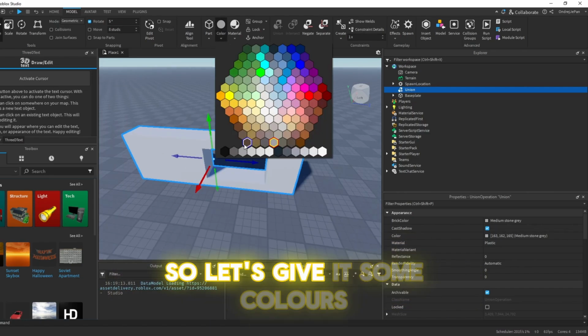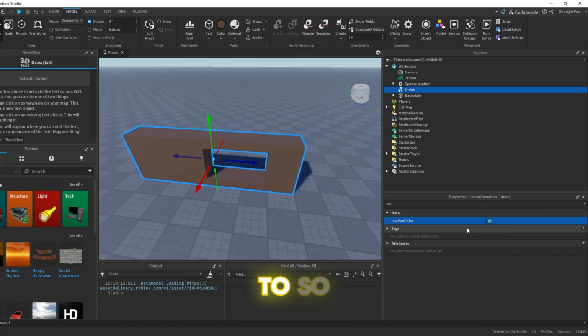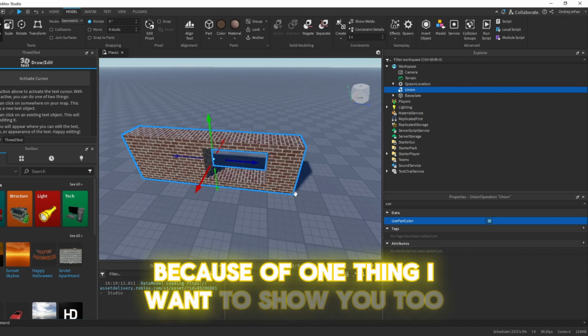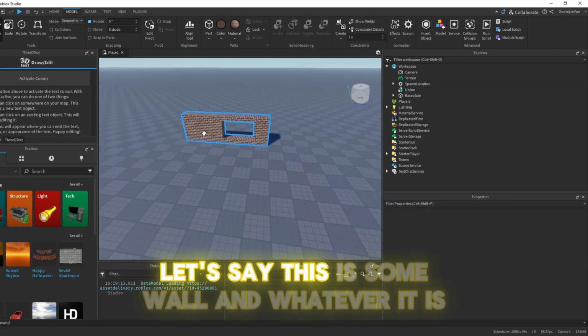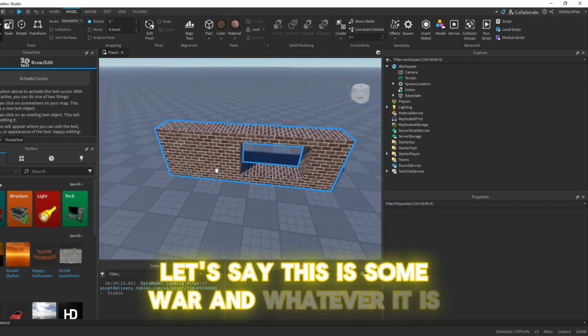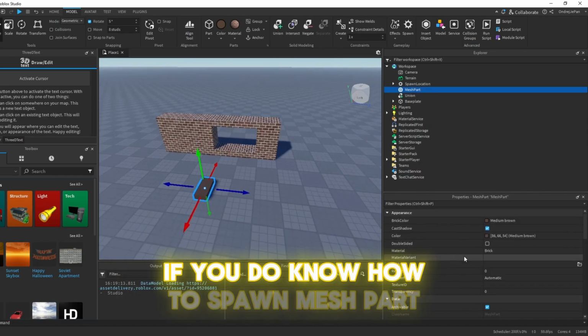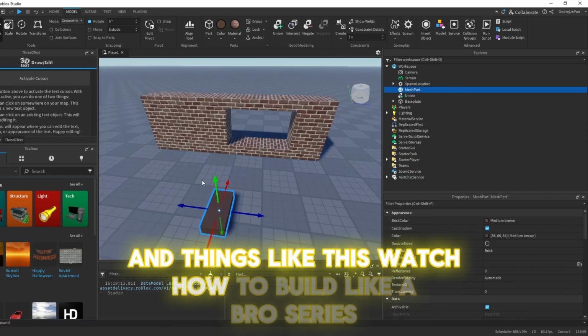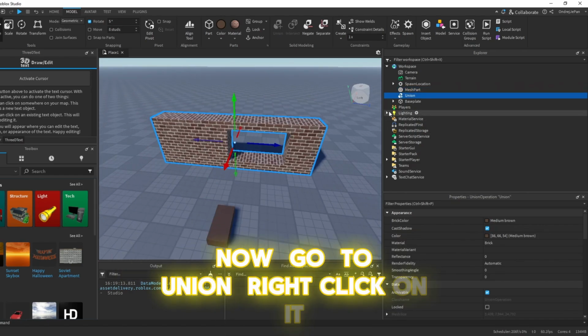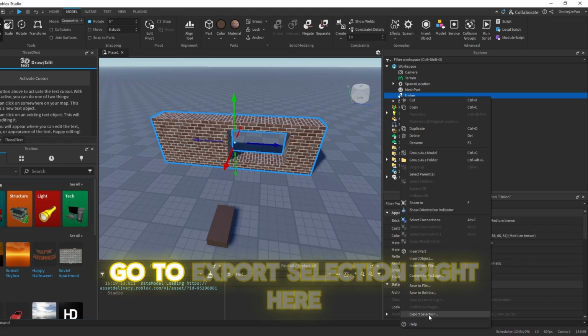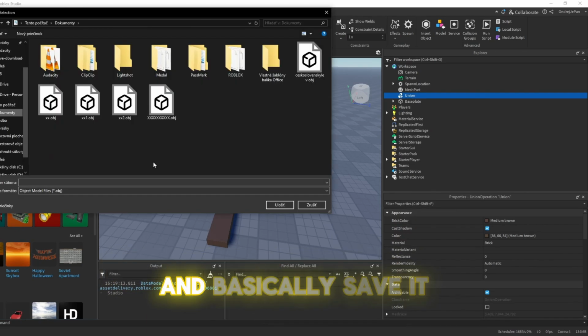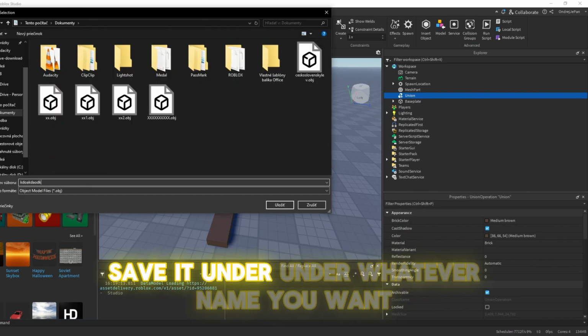So let's give it some colors too, because of one thing I want to show. Let's say this is some wall, and whatever it is, it doesn't matter. Let's spawn a mesh part. If you do not know how to spawn a mesh part and things like this, watch the How to Build Like a Pro series. Now go to the union, right click on it, go to Export Selection right here and basically save it under whatever name you want.